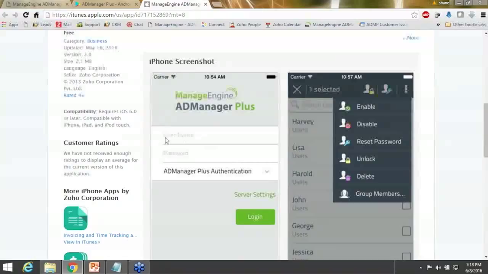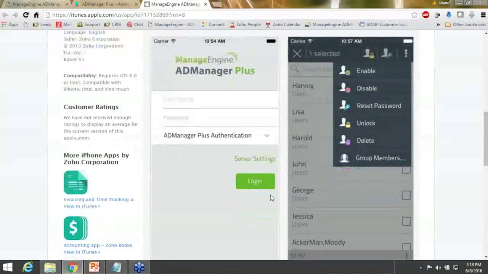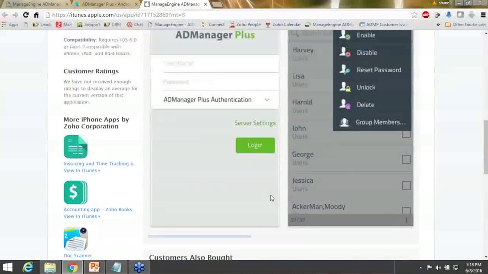So the moment that you insert your AD Manager Plus credentials in here, it's going to take you to the server settings, where you will have to fill in the machine where your AD Manager Plus desktop application or the server application is installed. You will have to fill in information pertaining to the port on which it's running. By default, it's port 8080. And then you will have to mention if it's an HTTPS connection or an HTTP connection. So that's pretty much it.